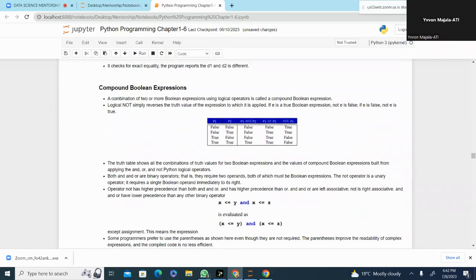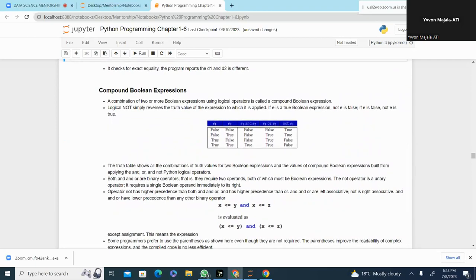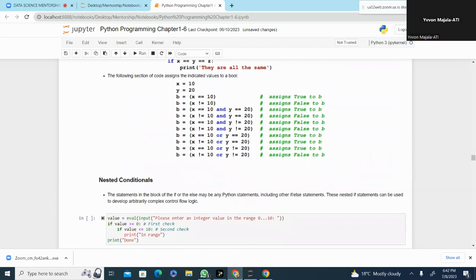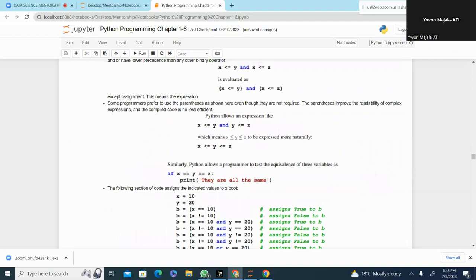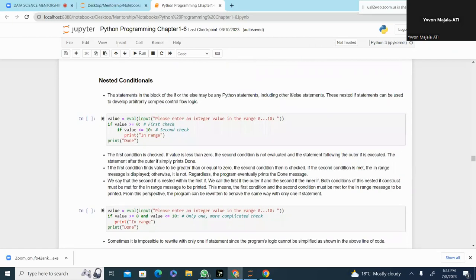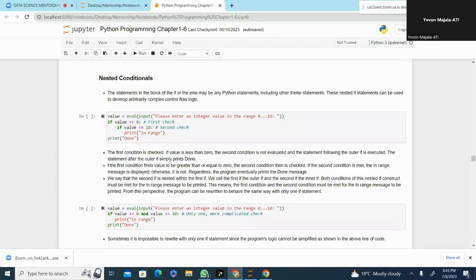Then the other thing is the compound Boolean expression, and we'll tackle the compound Boolean expression. We'll start by tackling the nested if. Now, the nested if, from a layman's approach: what is a nested if? For you to understand this pretty well, just derive it from the word nest. That means it is something which is conjoined.